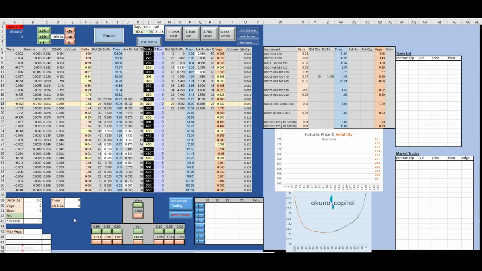So on the left-hand side, we have all of our position Greeks, so our delta, vega, slope, and P&L, as well as our theta and our cash gamma. So as we're doing trades in the simulator, we'll be able to monitor our overall position Greeks here.